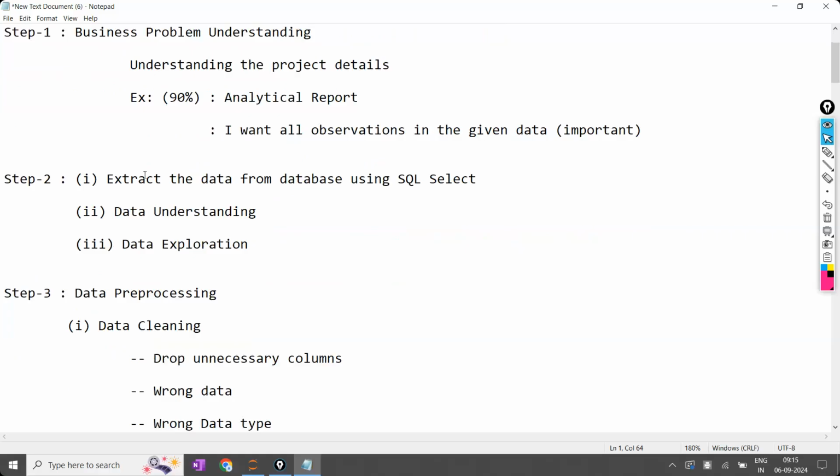Next step, step 2: extracting the data from the database by using SQL. Since the data is in a structured format, the data will be in the structured database, and access will be done by using SQL. Once we extract the data from the database, we will understand the given data, and from there we will do the data exploration. These all come under step number 2.